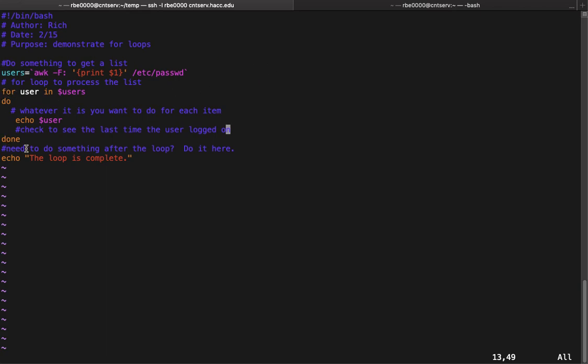So to summarize, we need a list. We need the for loop with the proper syntax. Inside the for loop, we need to do whatever it is we want to do. No dollar sign there, dollar sign there. And then if the loop ends, we need to keep doing other stuff that goes outside the loop. So that's pretty much the syntax for a for loop.